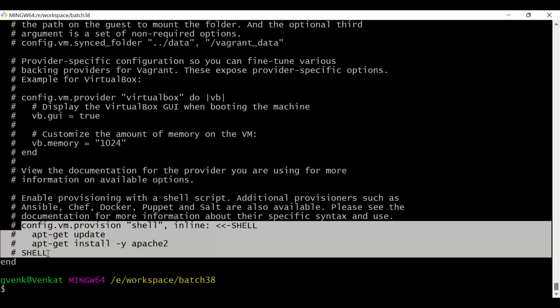That's all from my side. Understanding Vagrant, how we set it up, how we use it, and how we launch a virtual machine on VirtualBox. Use VirtualBox, don't use VMware. VMware requires a license to launch, so go for VirtualBox. It's an open source one.